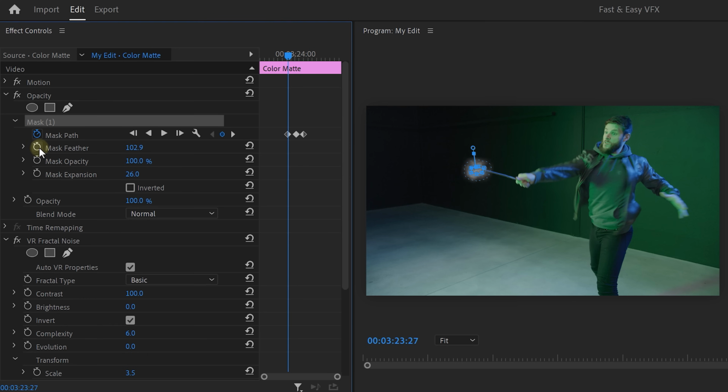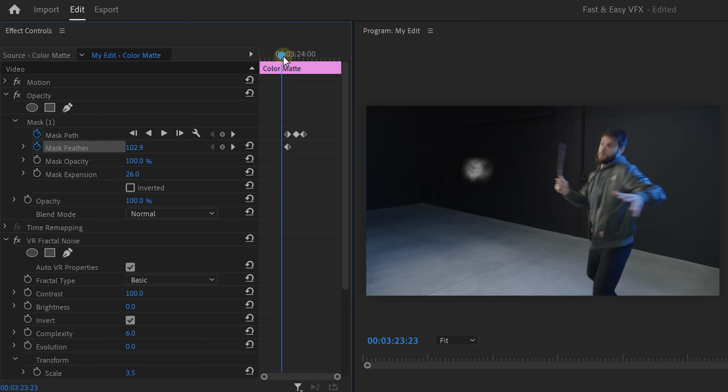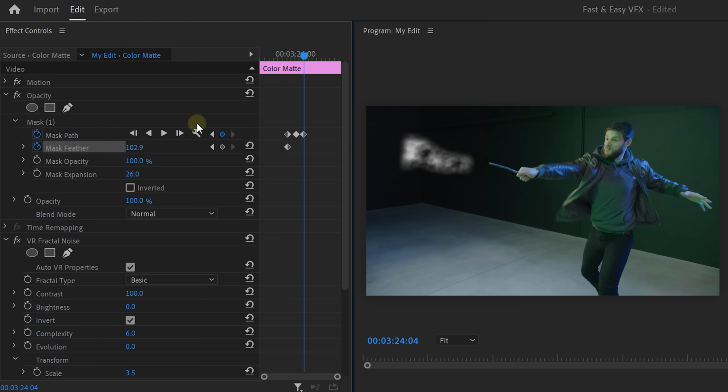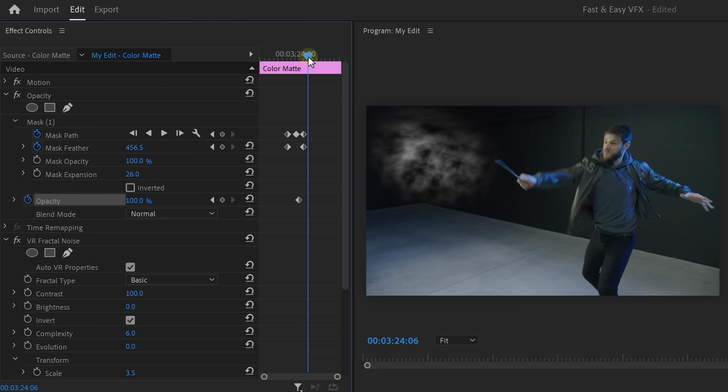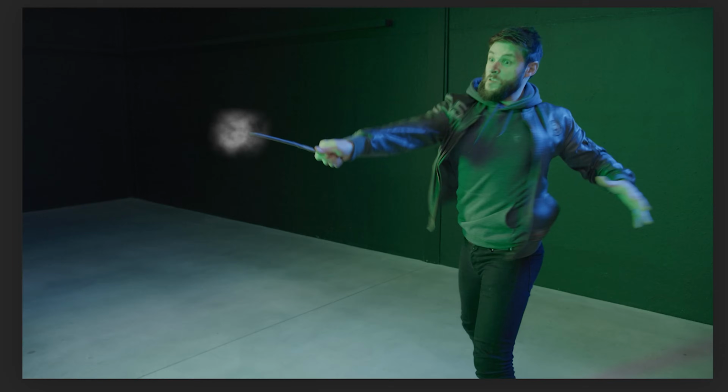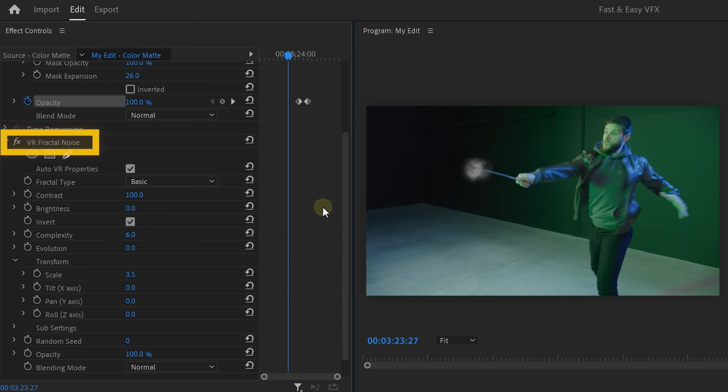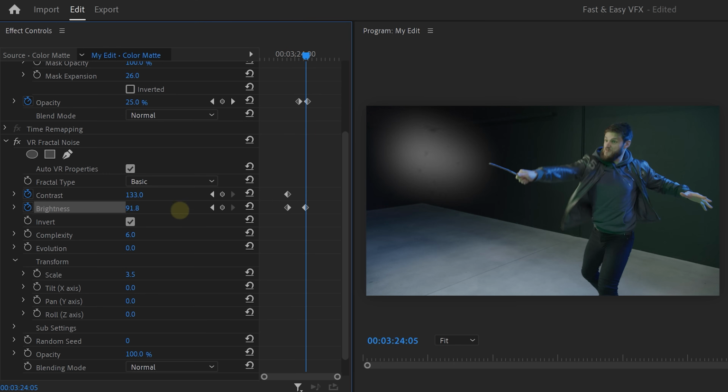Looking good. Next, set a mask feather keyframe and move till the end of the effect. Increase the feather a lot to make it look like it's expanding. Then animate the opacity from 100 to 0 when the feather expansion is happening. Next, expand the fractal noise effect and make it match the clip by decreasing the contrast and brightness. Set a keyframe and then move the playhead till the end of the effect. Increase them a subtle amount.